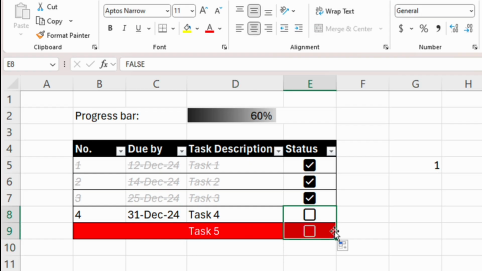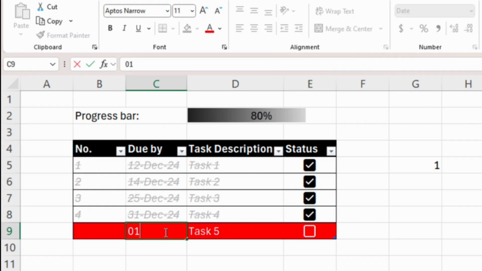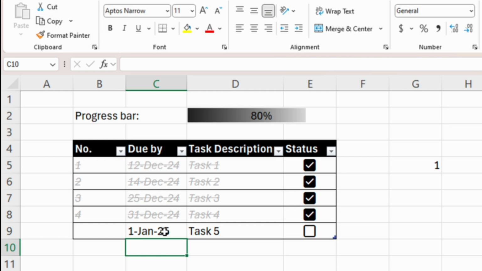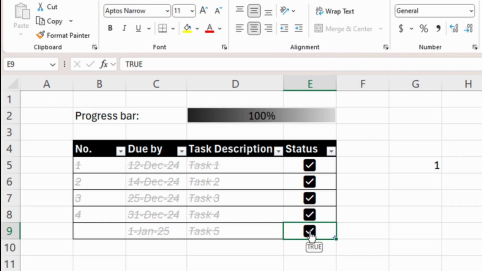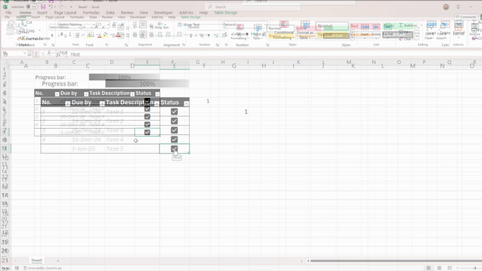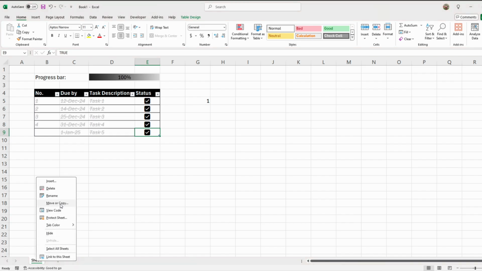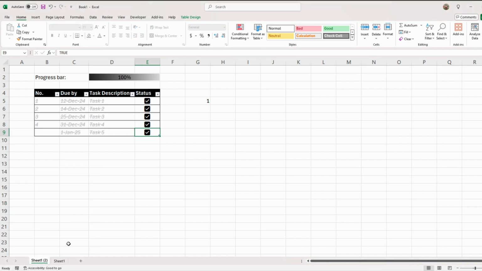So if we drag down the checkboxes and we start completing them, we can see that the tasks are taken into consideration. Now we need to add here a date so we don't have it with red. And if we check the box, the conditional formatting also applies to this new task. With this being done, let's copy this spreadsheet and create a to-do list without these checkboxes.